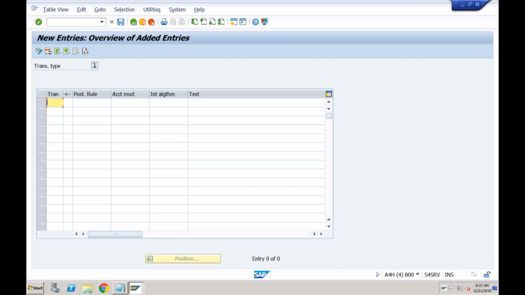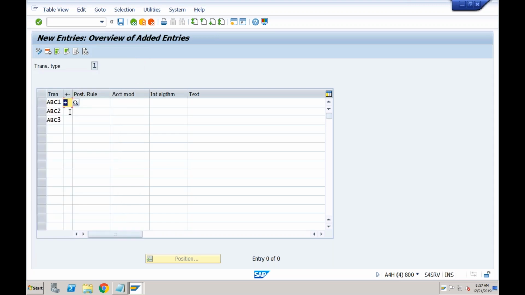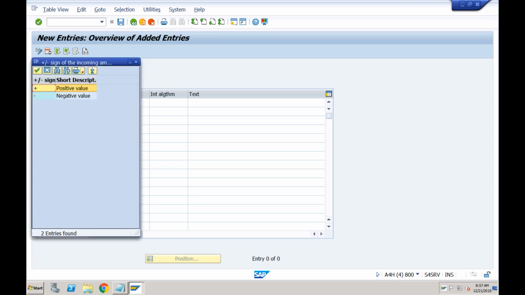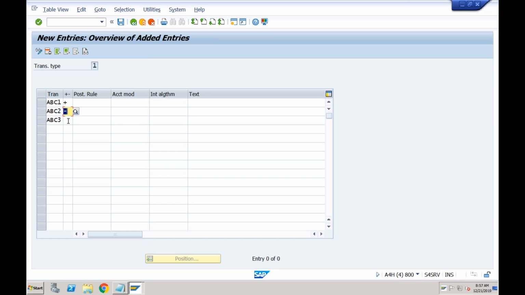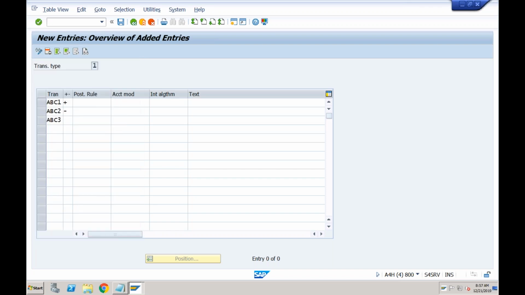So transaction number 1 is ABC1. I will create ABC1, ABC2, and ABC3. ABC1 is, let's say, you are receiving. Receiving means plus, you are getting amount. ABC2 is you are making expenses, negative. And ABC3 is bank charges that the bank is charging you, which is also going to be negative.